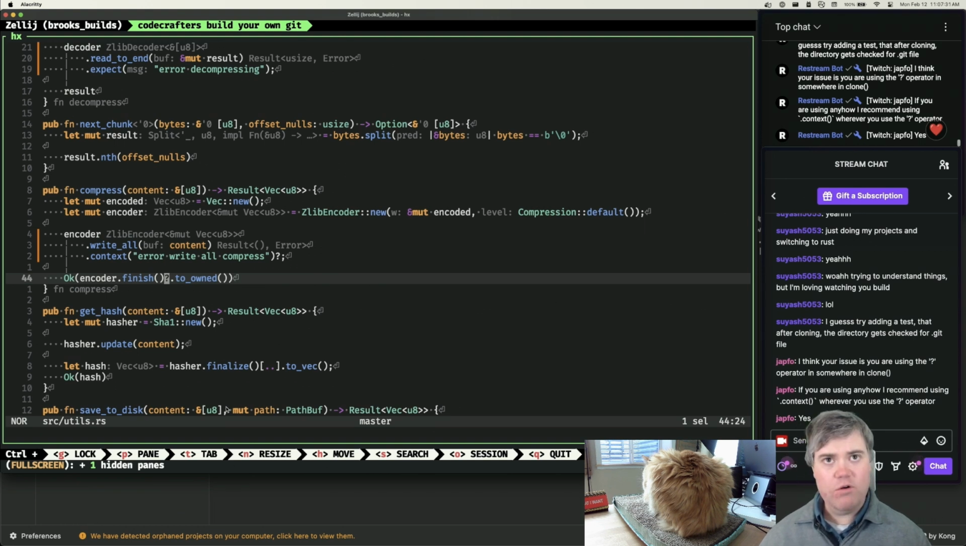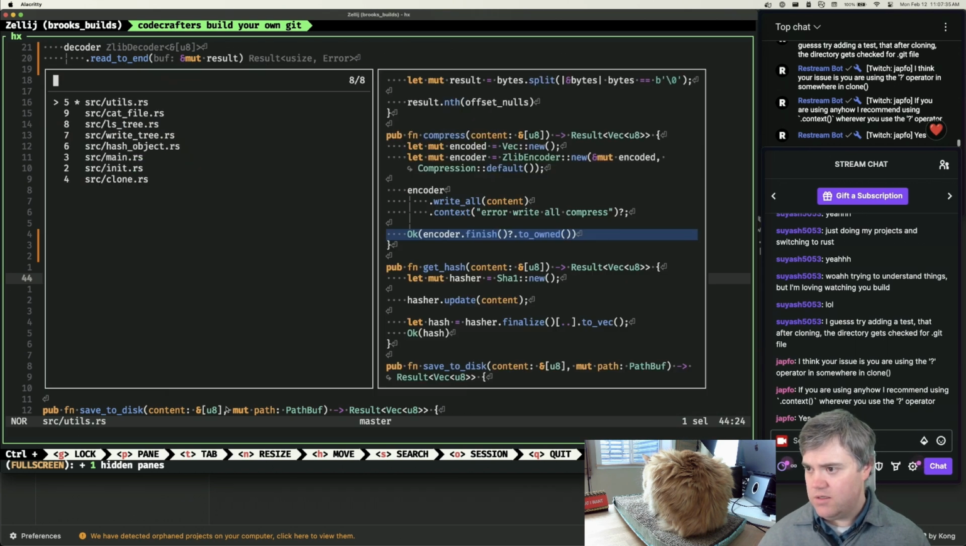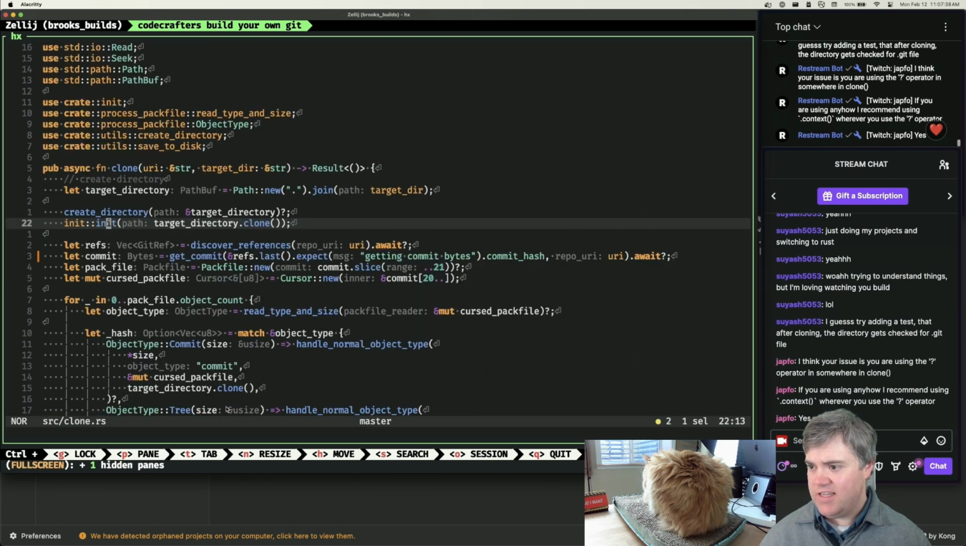Now I guess we know we can limit some of the things we're looking for to things that we know are coming from clone. Specifically, okay, so we're not doing question mark in init.